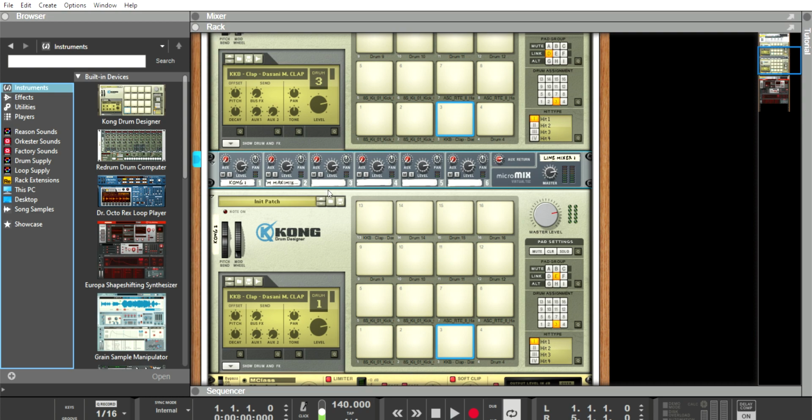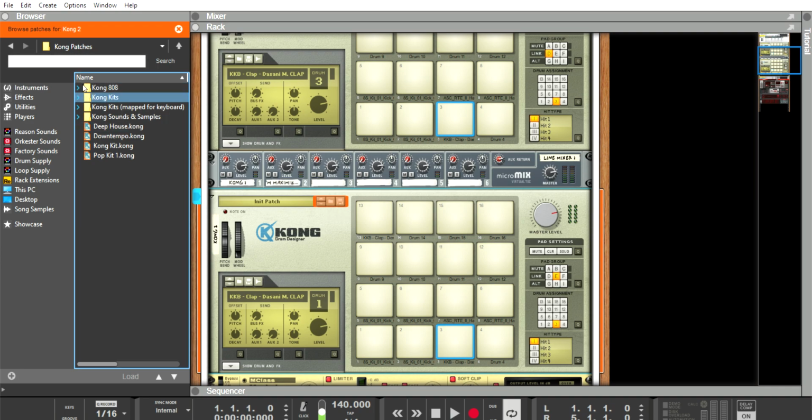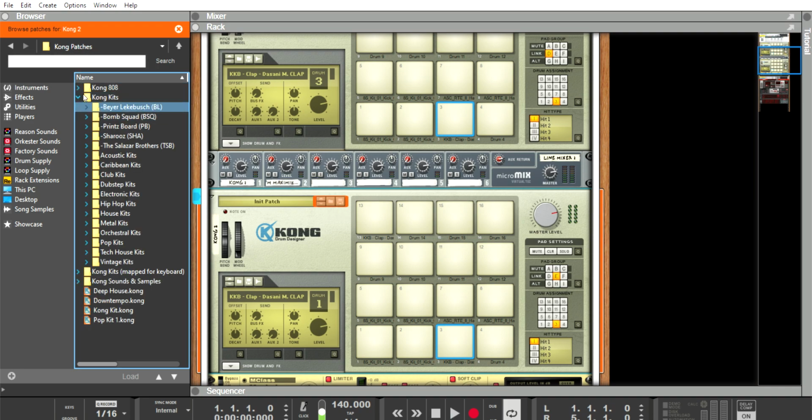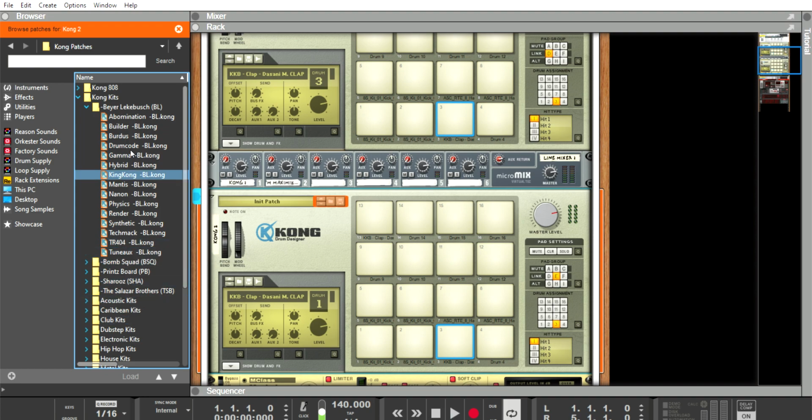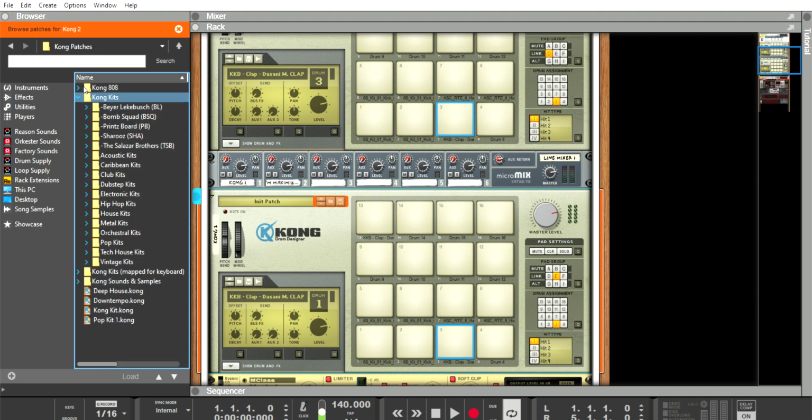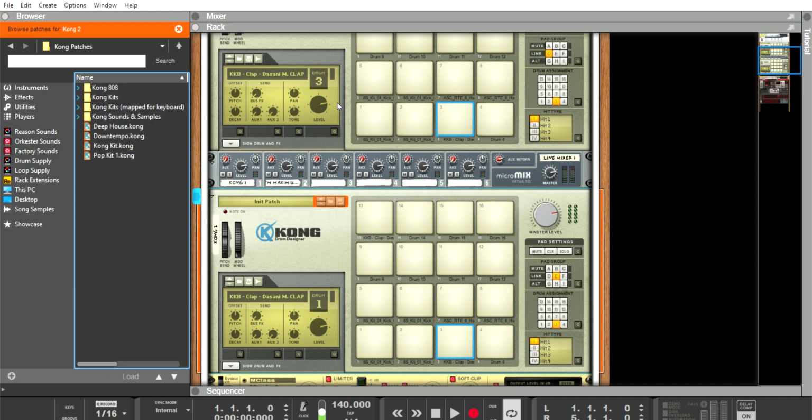You can use, like I said before, actual Reason's Kong kits inside and just pick whatever you want. Or what I like to do is literally copy and paste everything that I did in the first Kong kit. So basically just right click, copy, then come down here, paste. Just paste everything. That's it.